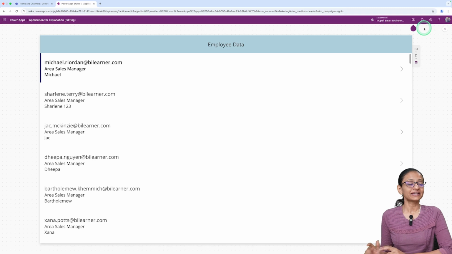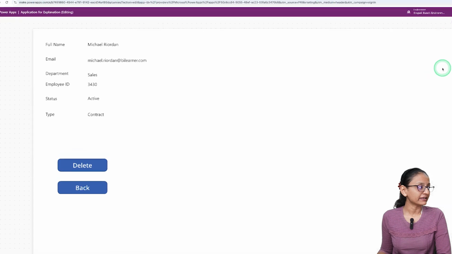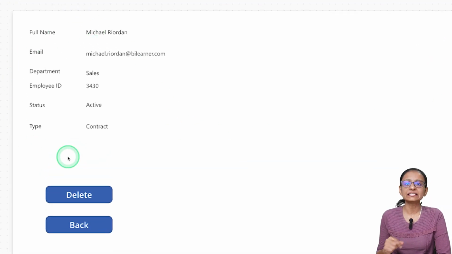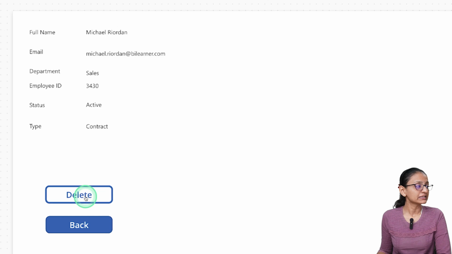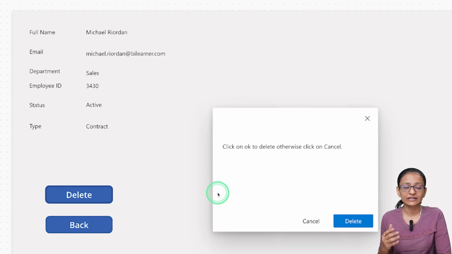Let's say you are working as a Power App developer in one IT company and you want to display data in gallery control and you want to see this data like that. And here you will see the detailed information of the employee. And when you click on delete, one pop-up button or you can say one dialog box will open that will ask that click on OK to delete, otherwise click on cancel.